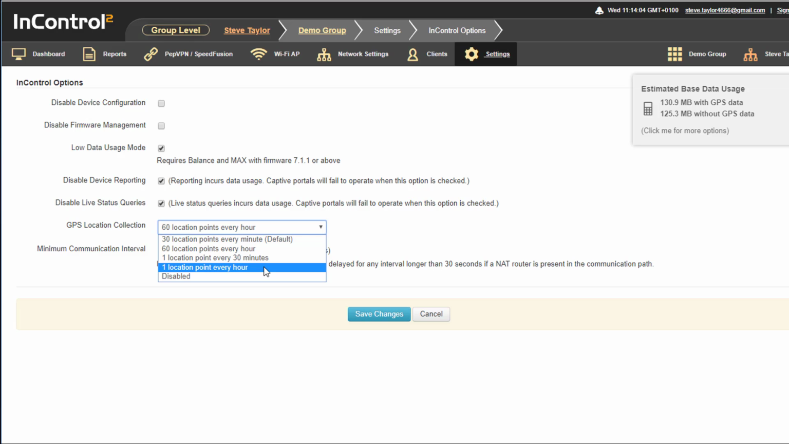So let's assume that my transit here is not really going to be travelling around too much, so I'm going to reduce it so that it only sends me a location once every hour. And you can see that that's had an immediate effect on the amount of data being used by reporting to InControl.